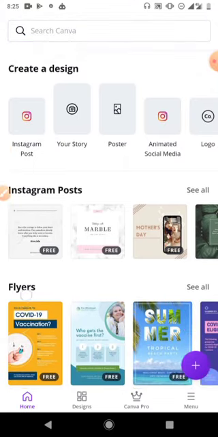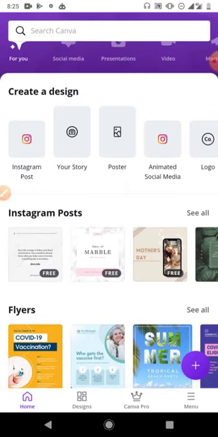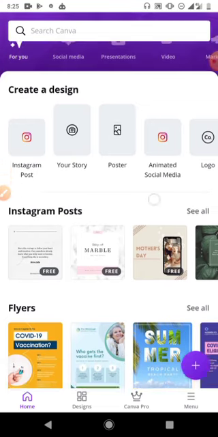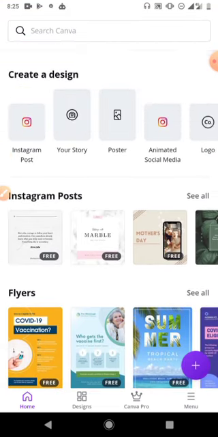Okay, so once you open your Canva app on your phone, this is what you will see. The interface will look like this. And one very special feature of Canva is that they already have the canvas for you. The canvas simply means what you'll be doing your design on.